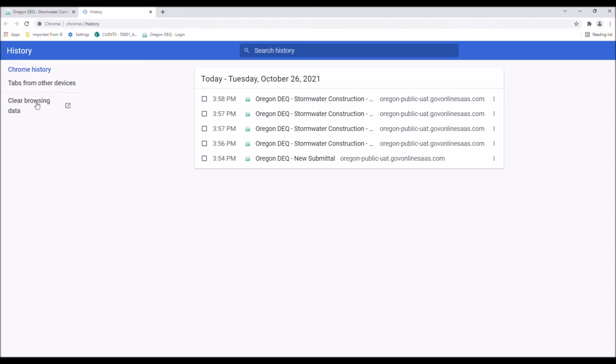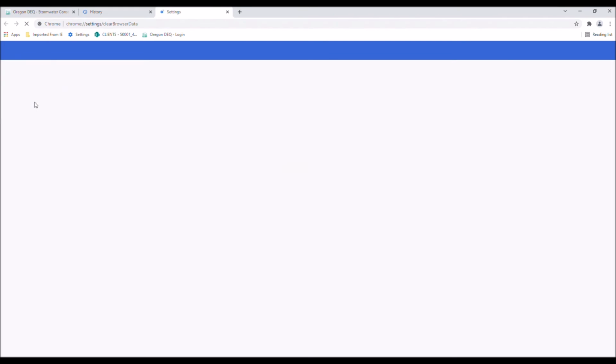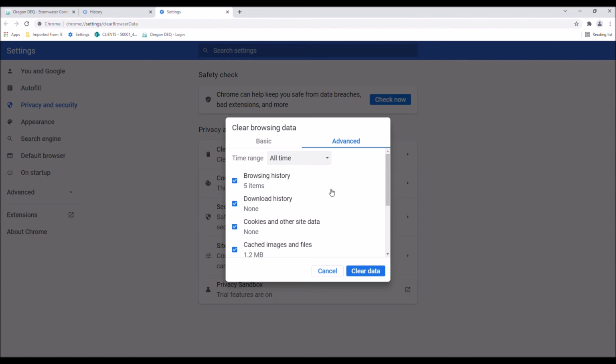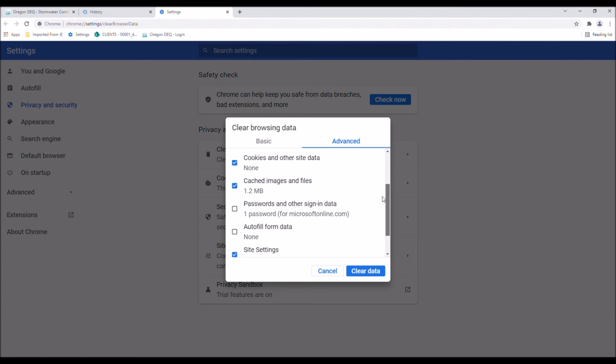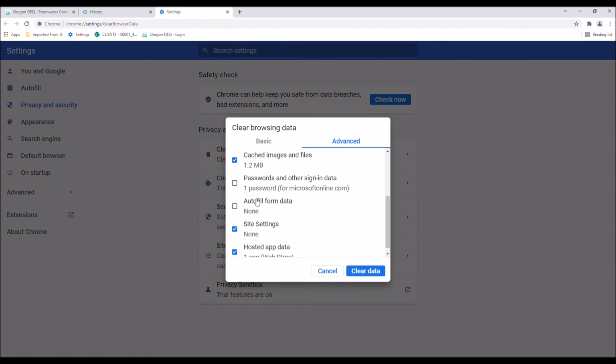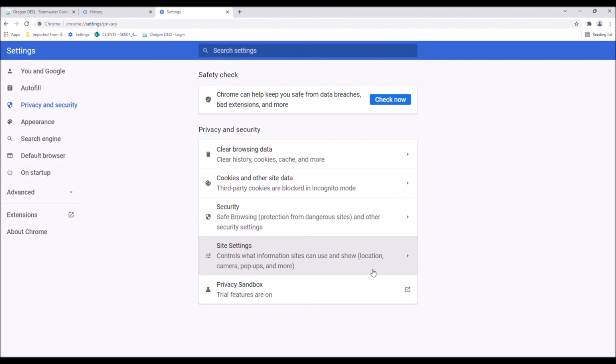To clear your browsing data, click here on Clear Browsing Data. And one thing to keep in mind is you probably want to unclick Passwords and Autofill Form Data, because this will erase any saved passwords or saved autofill options that you have. Then click Clear Data.